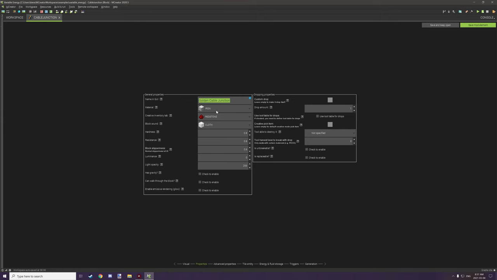And give it a GUI name, and you might want to set the same properties as your cables, so it would make sense to have the same properties as your cables. If you haven't watched the cable tutorial, I would go back and check that out. It's a good starting tutorial for some of this more advanced stuff as well.